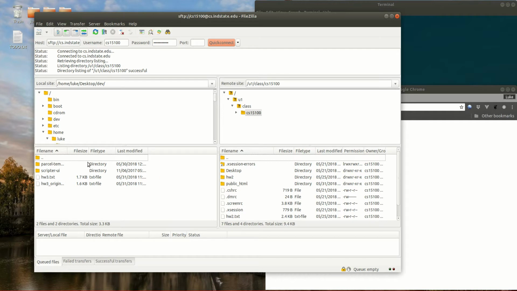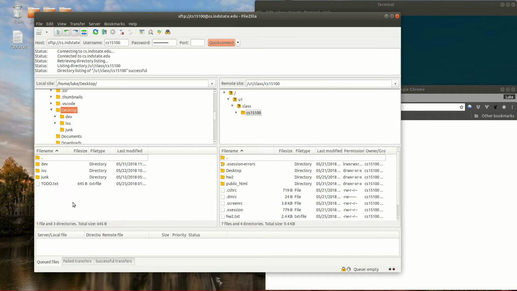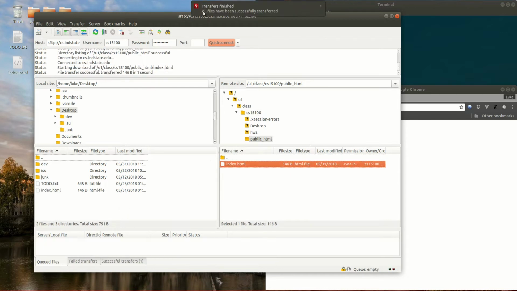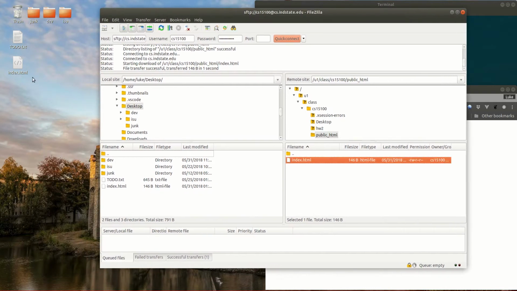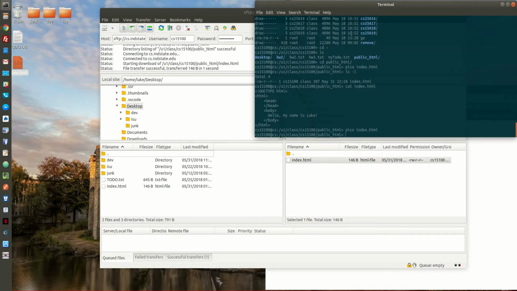So this is my home folder. Let's go to desktop, and then over here, public HTML. I have this index file, so I'm going to drag this over to my desktop so I can edit this file on my local machine, and I'll use Atom to do that.